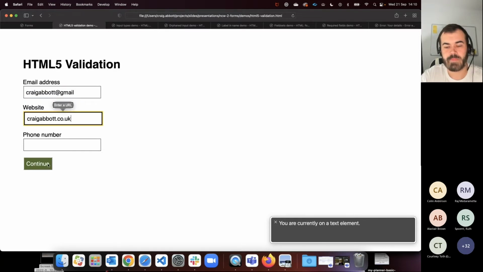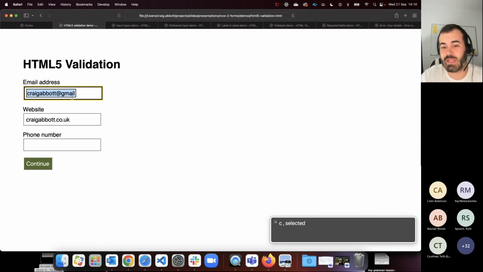You are currently on a text element. So as you can see, it doesn't think there's an error in this email address field anymore, even though there is. It isn't a valid email address, but the browser now thinks it is. So this would cause the user to submit invalid information, which we couldn't use. We couldn't email them back. We don't know if it works.